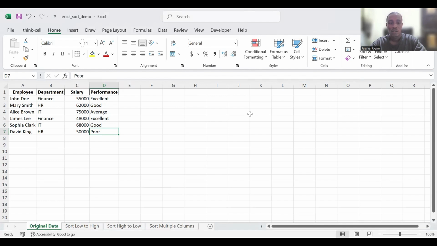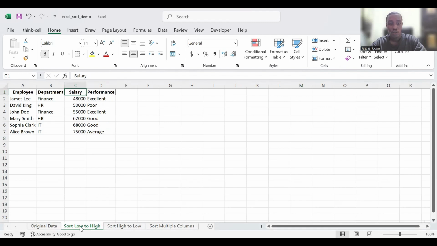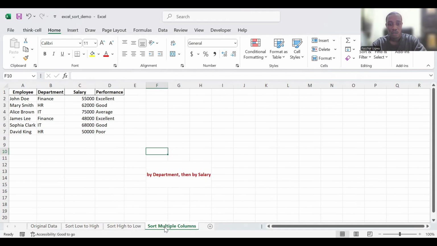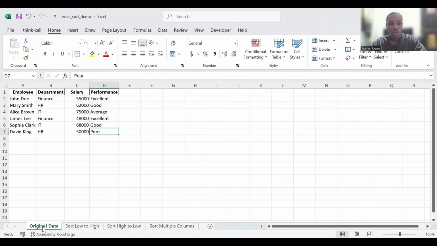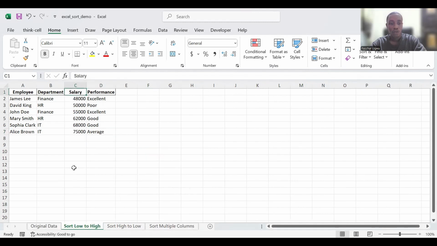So in this very workbook, we have various sheets. The first sheet is for original data, which is totally unsorted. All these other sheets are also unsorted, but you can see that in the next sheet, we are going to demonstrate how we are going to sort from low to high, the next from high to low, and finally using multiple columns.